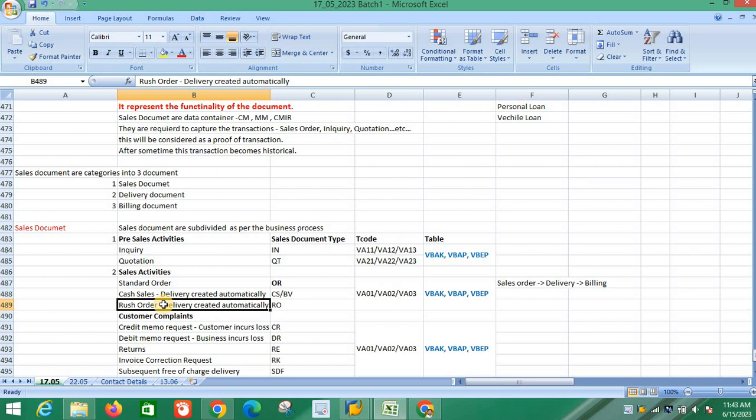Okay, or we can say we can create the delivery automatically. So the question is, in cash sales also delivery is created automatically, and in rush order also delivery is created automatically. Then what is the difference? The main difference is their sales document type. Their sales document type difference is there.